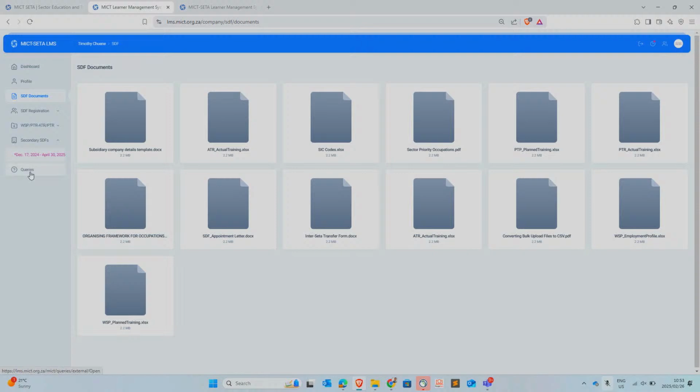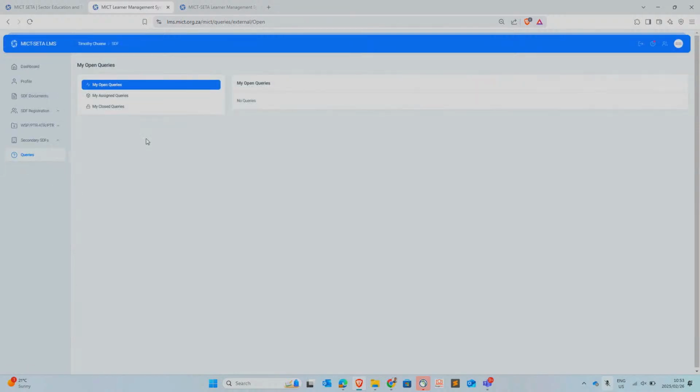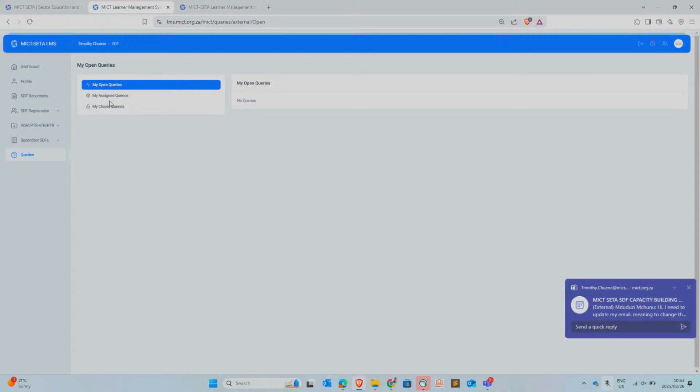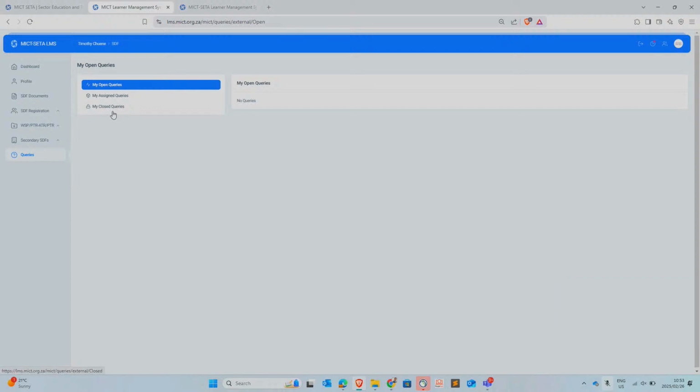Then we have query. Under query, that's where you communicate with us and you are able to track your communication with us. So open query, that's where you have sent a message to us, and then assigned, you can see that, okay, the query was assigned to Timothy, and then closed, it means the query was resolved, okay?